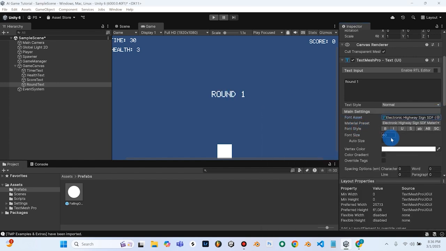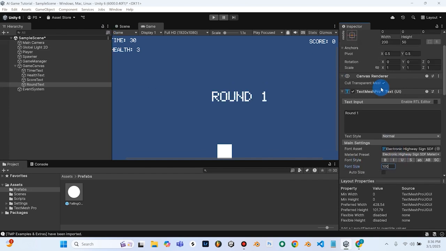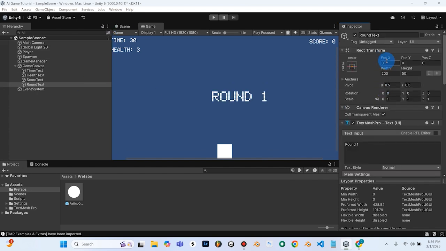And I think this could actually be a lot bigger, so I'm going to make it something like 100. I'm just going to move it over a little bit so it looks a bit more centered. And I'll hit File and Save.